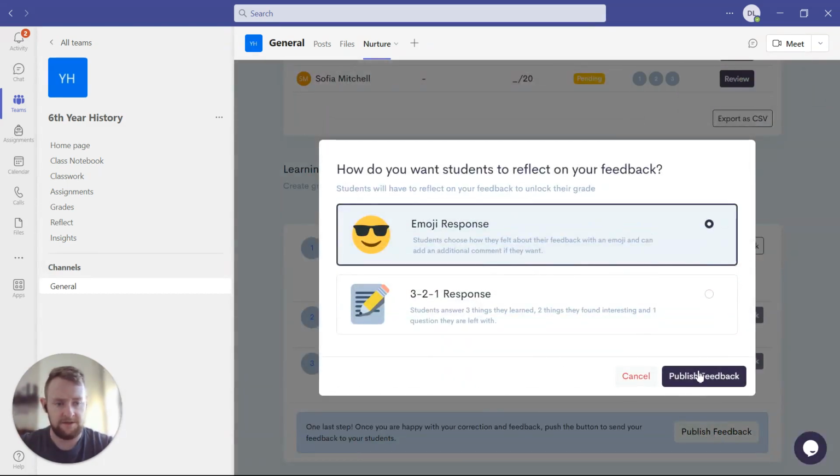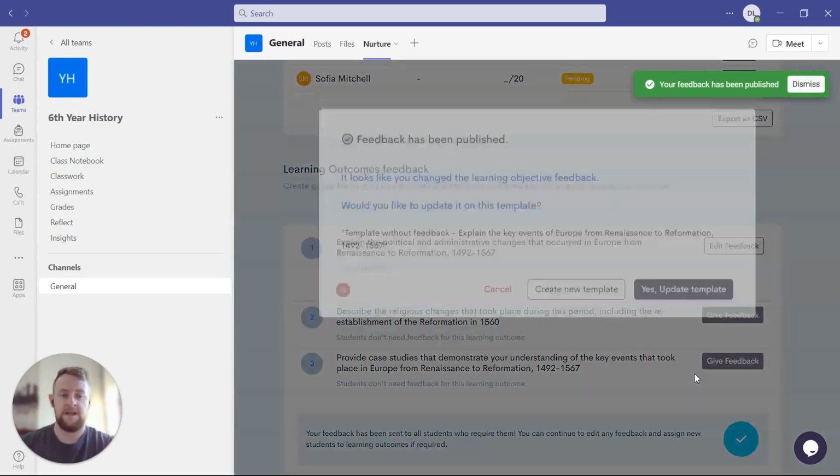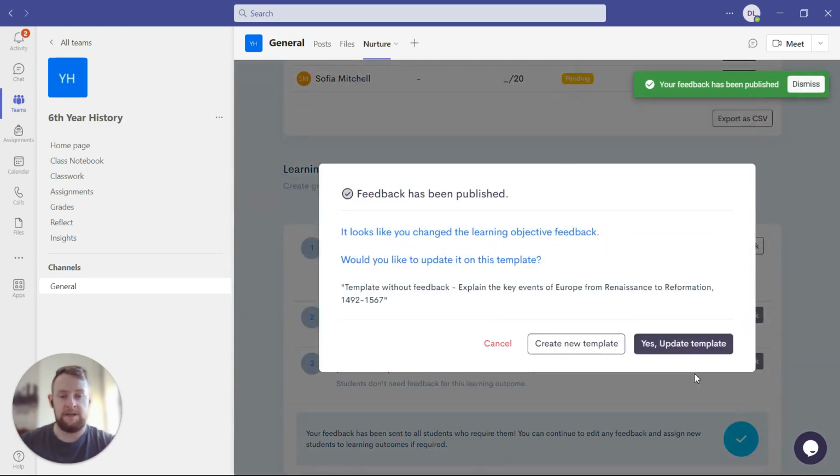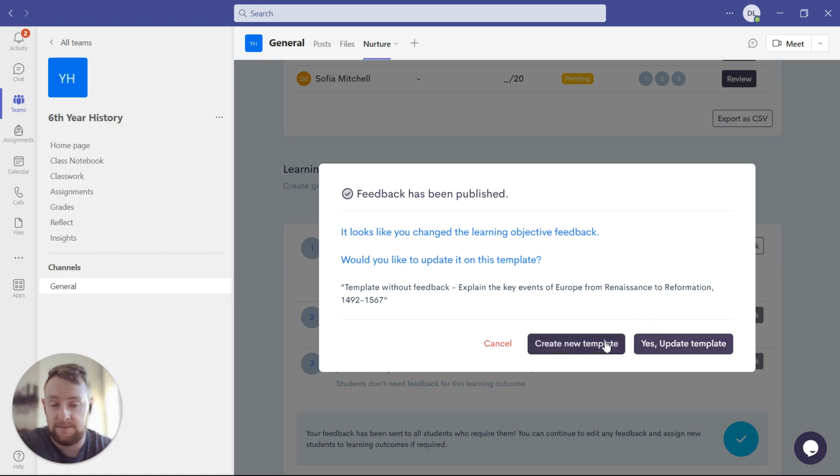obviously I have to select how I want students to reflect. I'm happy with an emoji for this. What you'll notice is you will be given this prompt. Okay, now if you are the owner of a template, you're going to get this. Okay, so this is going to give you the option to update the template, or you can create a brand new one. Okay, so it's just going to say, it looks like you changed your learning objective feedback. Would you like to update it on the template? So I'll click yes, I do want to update it. Now if you want to create a completely separate template, you can, and all this will do is create a second one. So you'll have 2 templates.